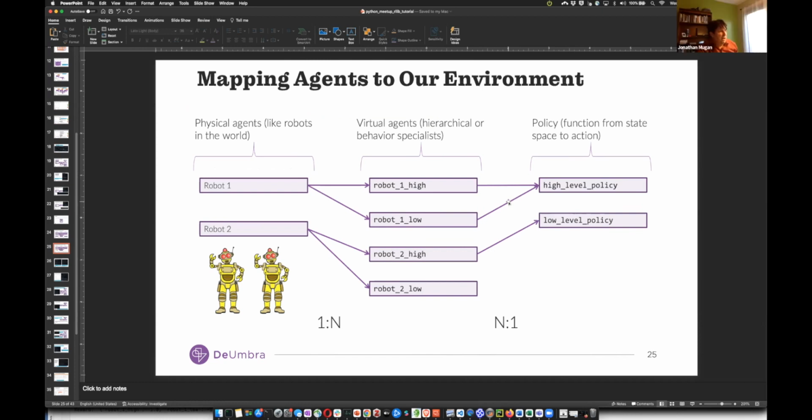Yeah, that's because I'm an idiot. It's supposed to be like this. The two high level robots use the high level policy, and the low level robots use the low level policy. Hopefully that makes more sense. Oh wait, I still got one wrong. Low to low. There we go. That's how it's supposed to look. Sorry about that. My heart was in the right place. I'm just not good at writing stuff.